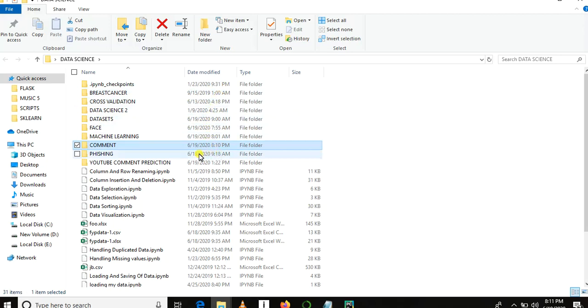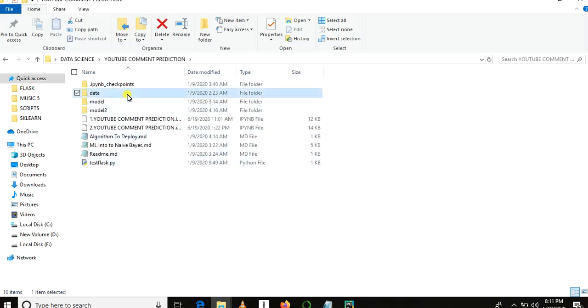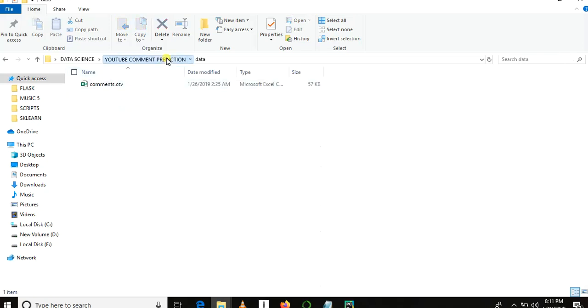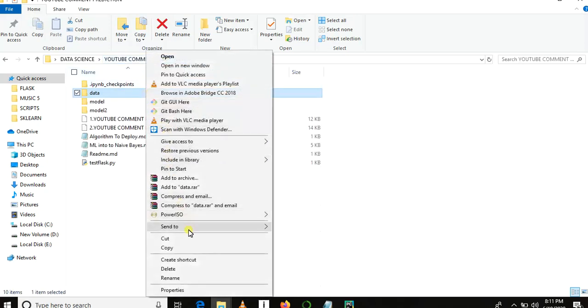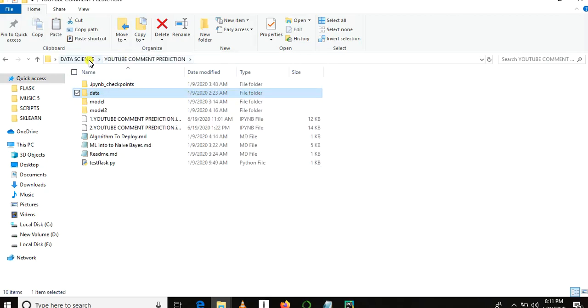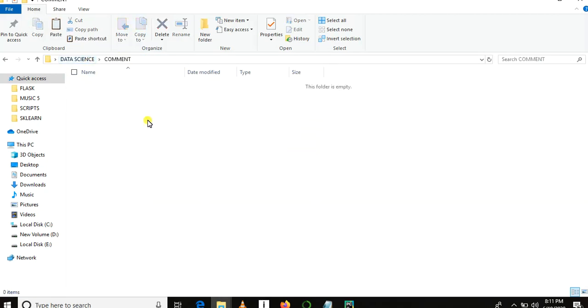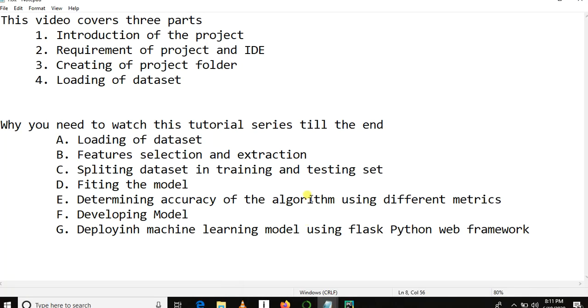As we know, a machine learning project can't be carried out without a dataset, so I need to copy the dataset folder into our created project folder. Let me copy this, and paste here. I hope I'll upload the dataset and give you a link. So this is the third part of our tutorial video. We have created a project folder.